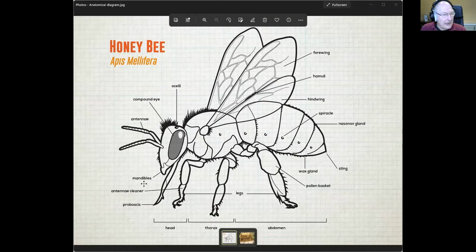Now, in our colony, we've got 3 castes. We've got the workers, we've got drones, and we've got queens. Now, this is where it starts to get complicated, and I am going to tell you as much as I understand, and beyond that, I leave in the hands of bee breeders and geneticists.